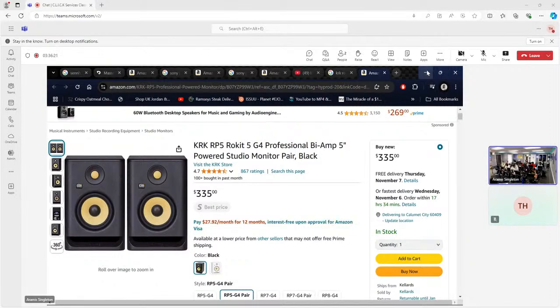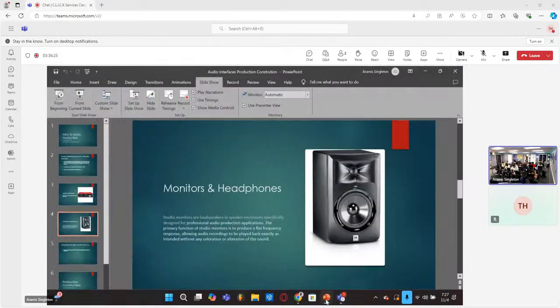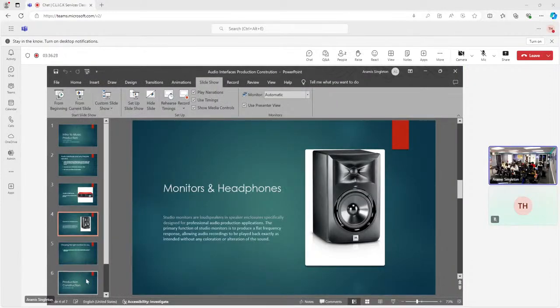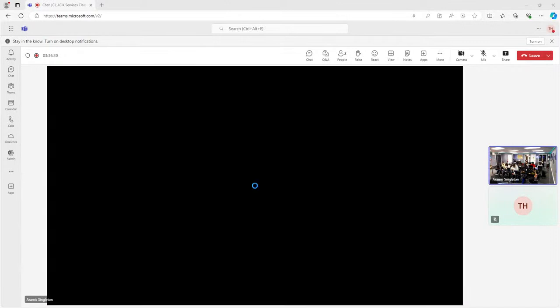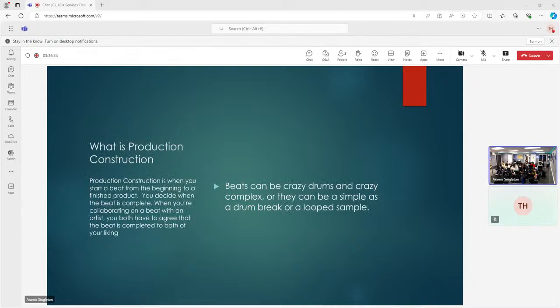Let's wrap up this PowerPoint. I know I have one more slide left, and that will be production construction. It's literally just one slide after this. So what is production construction, right? Production construction is when you start a beat from the beginning to a finished product. You decide when the beat is complete.